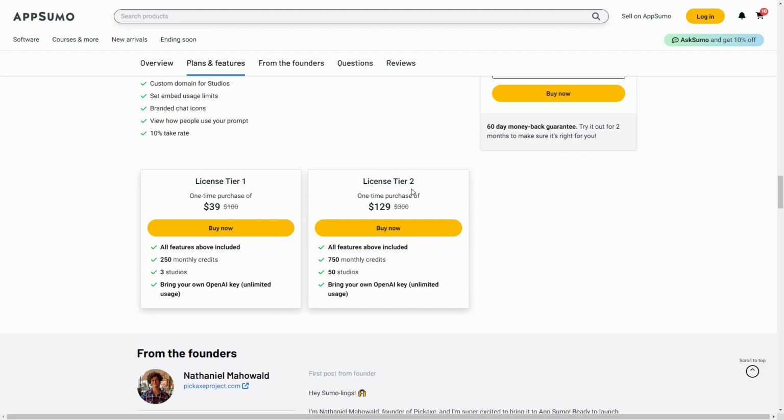There is also tier 2 if you want more credits as well as studios. On tier 2, the price is $129, and the credits that you are going to get every month is 750. You can create 50 studios, and obviously you can also bring your own OpenAI API key.